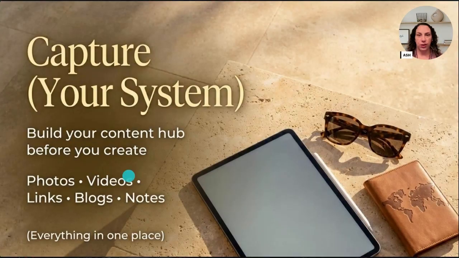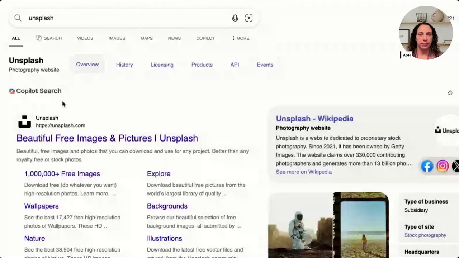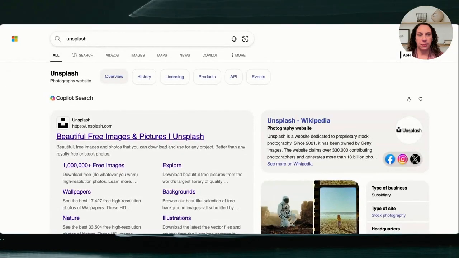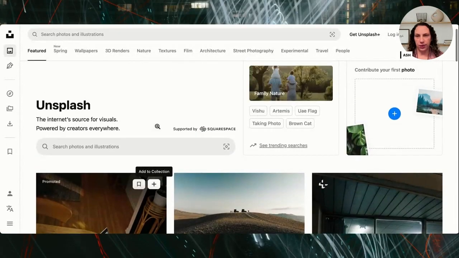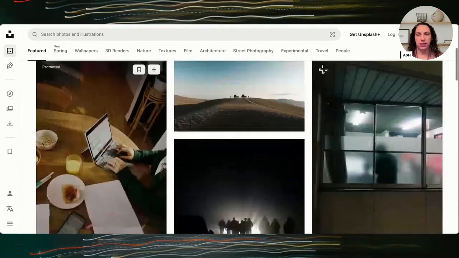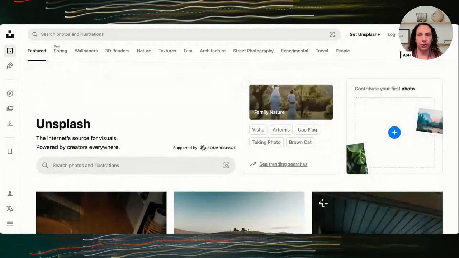I have a collection of photos that I have gathered from Unsplash. It looks like this here. I've gathered it from Unsplash. And you guys, these are free, copyright-free photos. I save these for my posts because since I post on Instagram, everything needs a photo or a video.